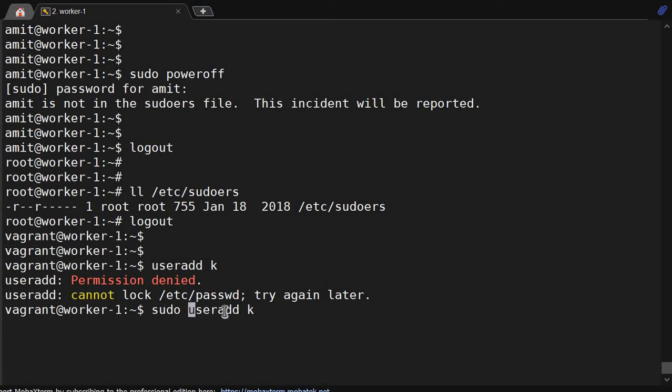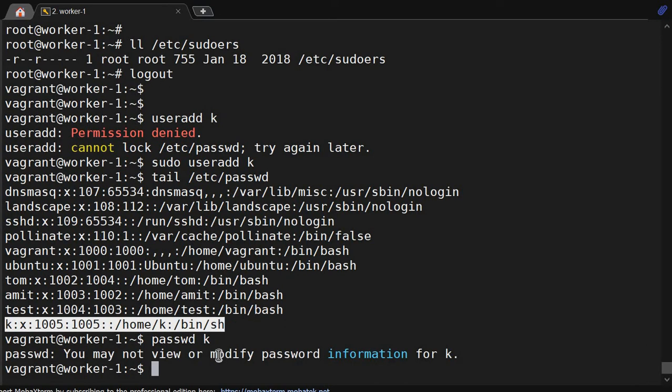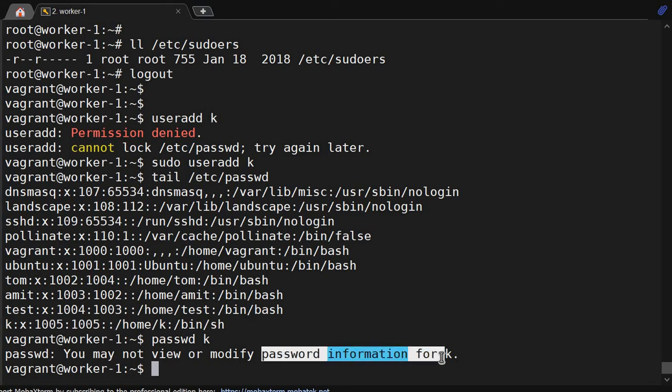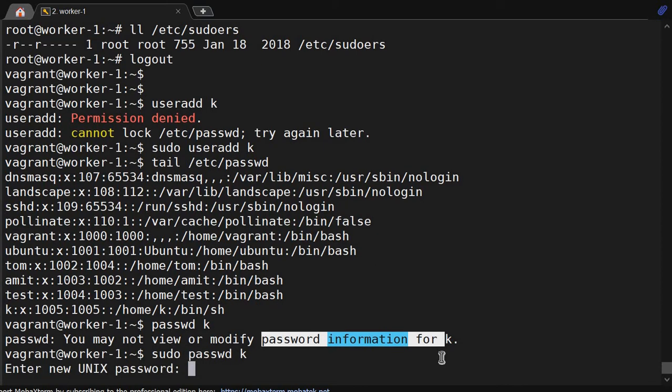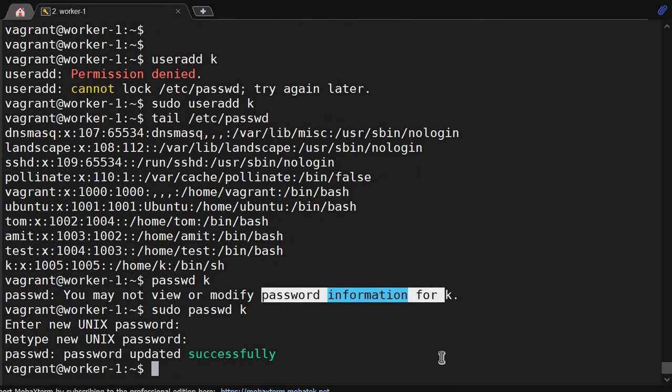But if I run sudo useradd k, the user gets added. To check, you can do tail /etc/passwd. See, a user got created. You can do passwd k. Okay, passwd, you may not be able to view or modify password information for k as a normal user, but if I run sudo passwd k, it's prompting me and it got updated.